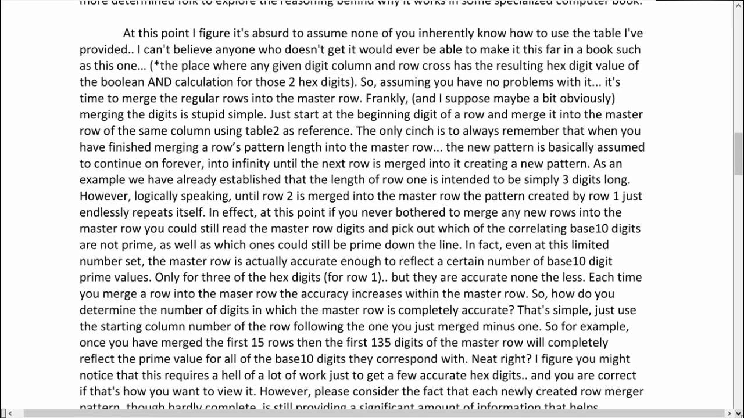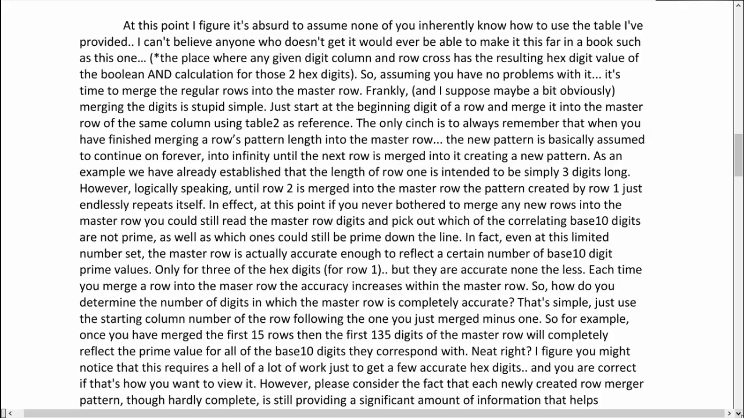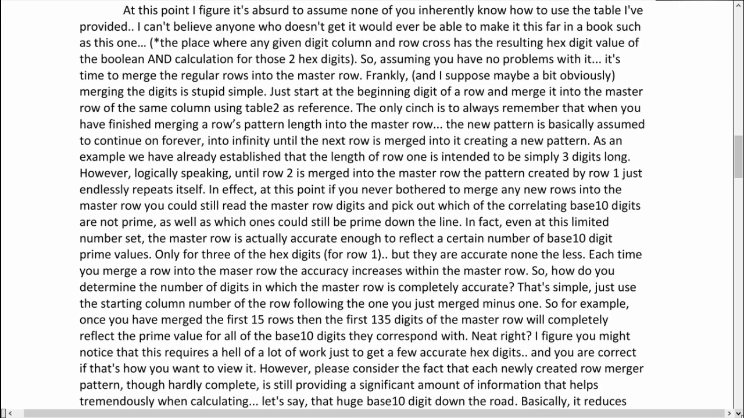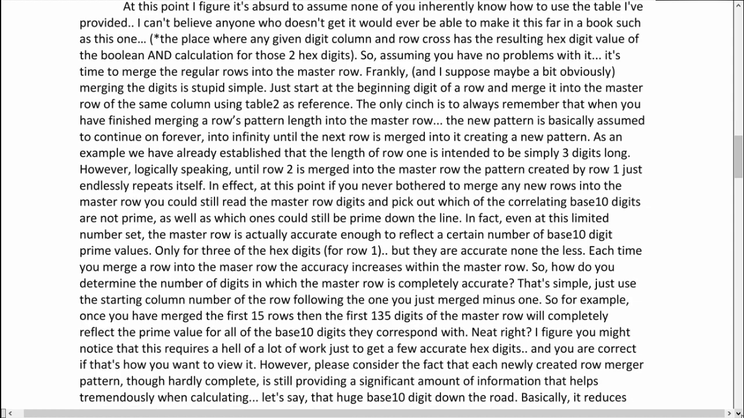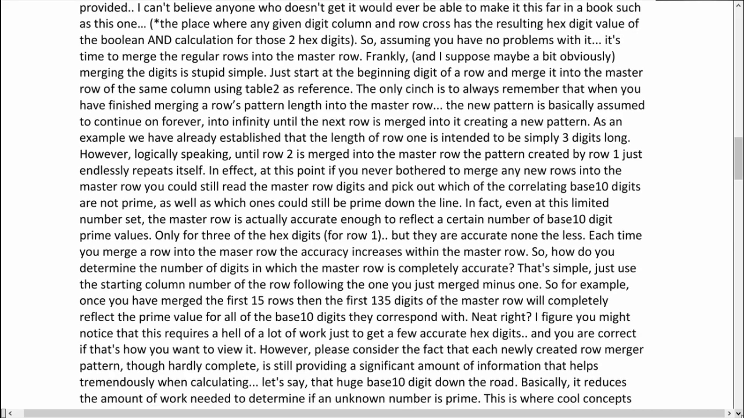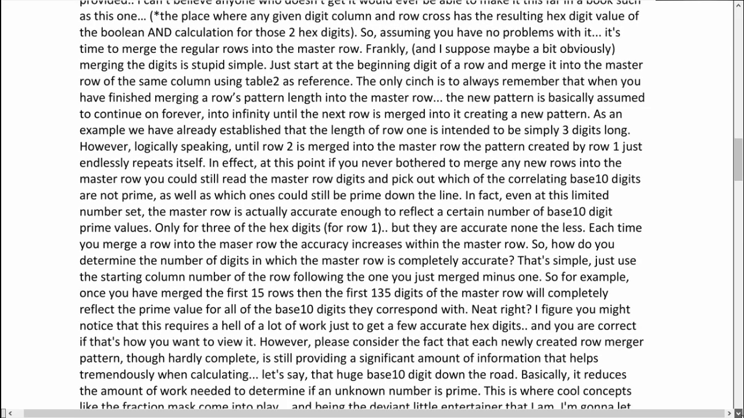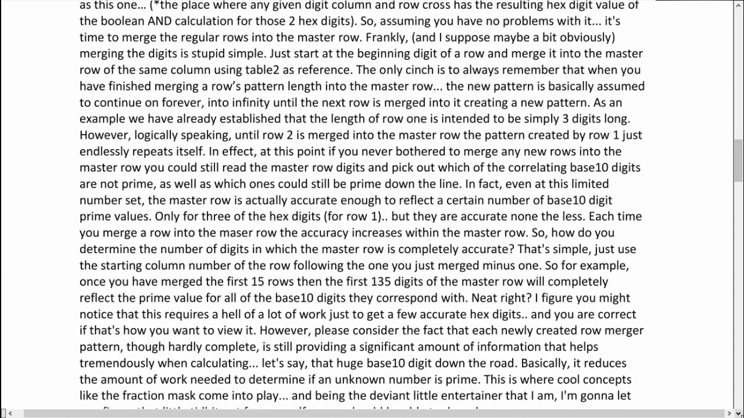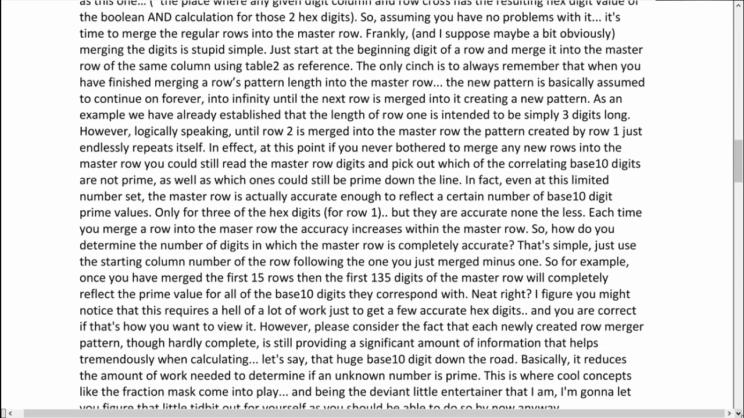Finally, and I suppose maybe a bit obviously, merging the digits is stupid simple. Just start at the beginning digit of a row and merge it into the master row of the same column, using table 2 as reference. The only cinch is to always remember that when you have finished merging a row's pattern length into the master row, the new pattern is basically assumed to continue on forever, into infinity, until the next row is merged into it, creating a new pattern.